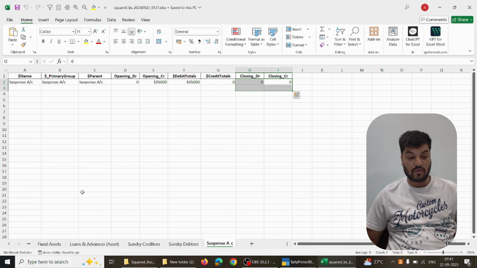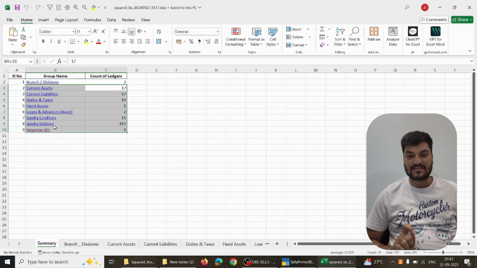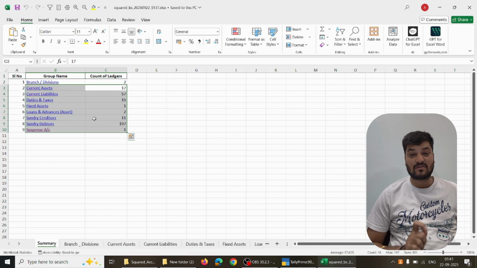Again, if we go to home, as we saw in sundry debtors, you can see 197 accounts have been written off. In sundry creditors 11, loans and advances 2, and so on. You can get the exact list group wise which have been written off. Normally in trial balance you do not get to see this, so you have to go to ledger and see, and they can be dangerous because they have been written off, they are not shown anywhere. So that is the main reason for this tool.